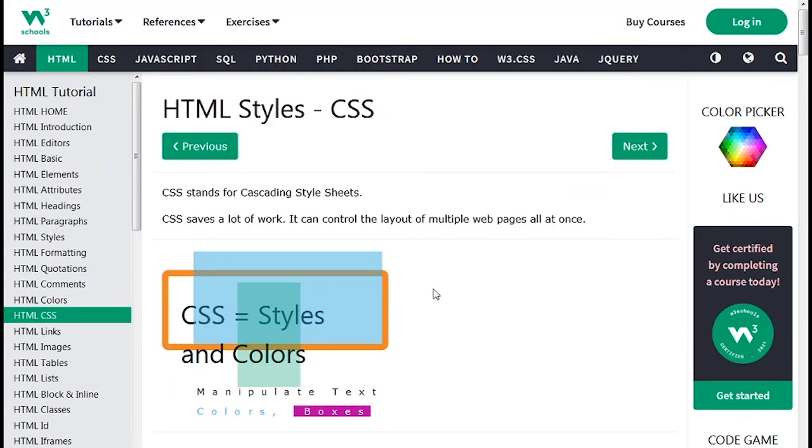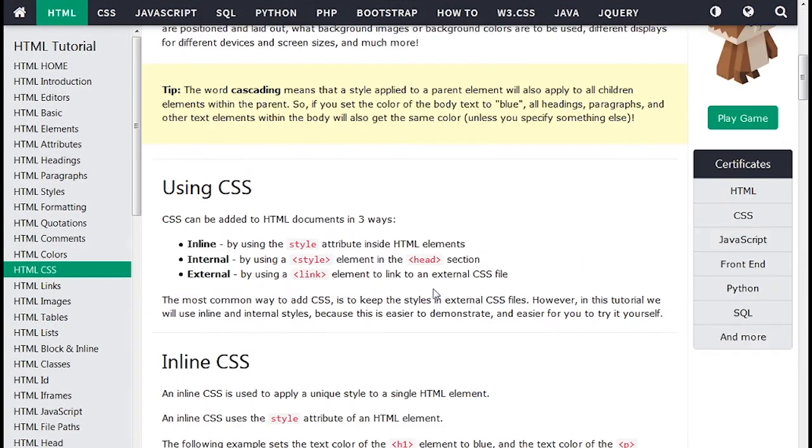Here we have already studied CSS inline, like we use the style attribute. Then there is internal, using style CSS in the head section of the HTML document, then using external CSS in a separate document.